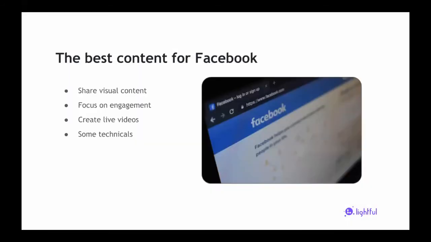And then going into content a little bit more. So the best kind of content for Facebook. It's really important to share visual content on Facebook. Visual content can help you tell your story in a more appealing way. And that's things like images and videos, which can be more engaging than just plain text. Facebook is favoring videos to show up more often on the news feed than plain text comments.